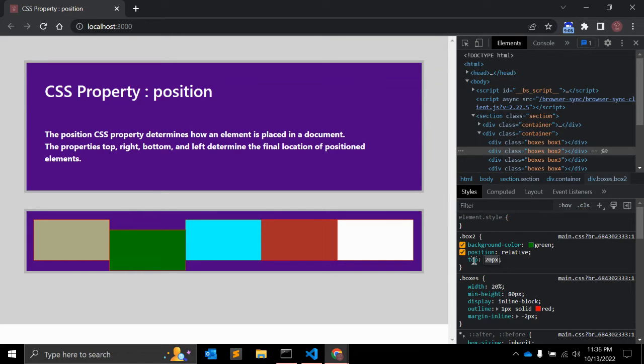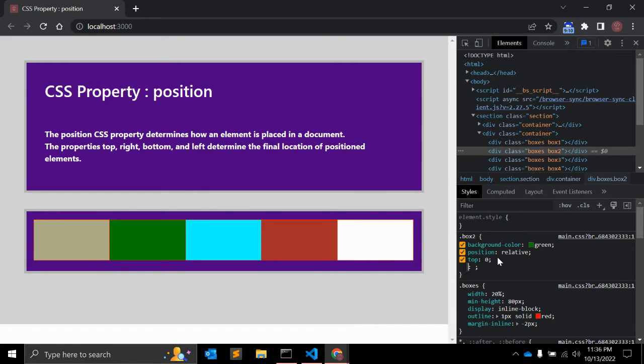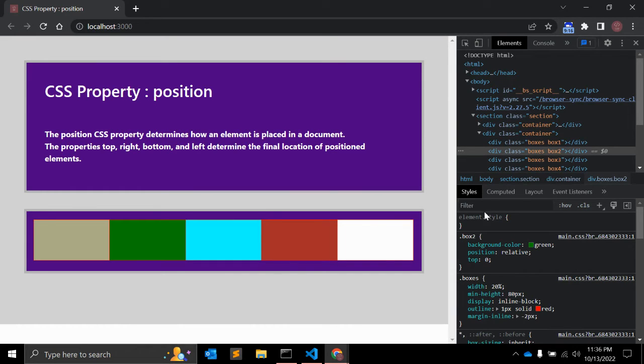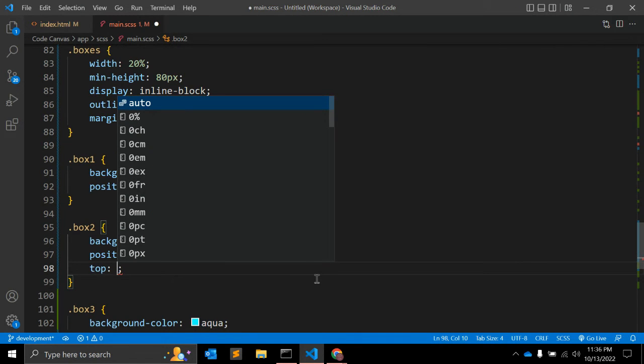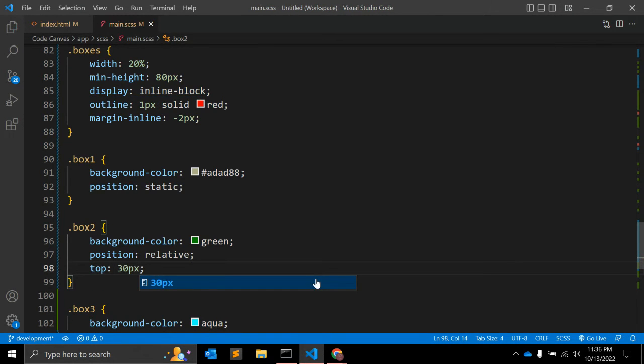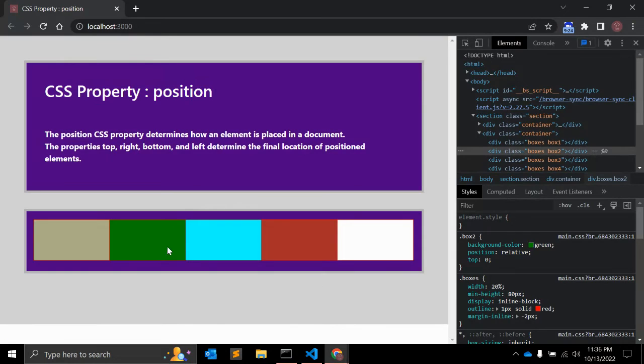So what is the original placement? This one, 0, in this document. So this is how relative position works. Okay, so let me add top 30 pixel for example, so you can see. Okay, so this is an example of relative.